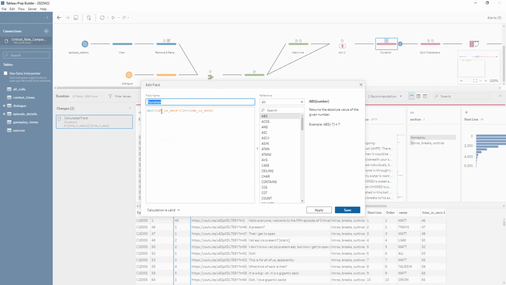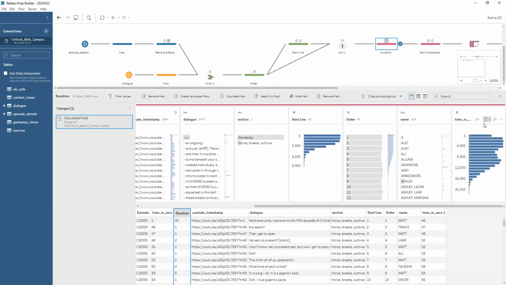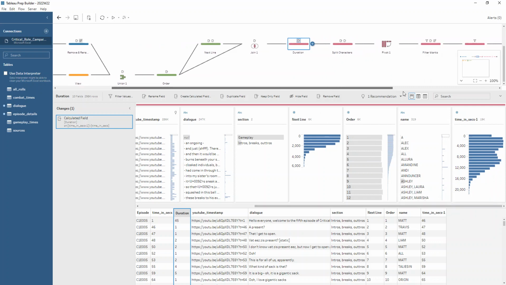I've wrapped the first one in a ZN just in case any of them were coming through as nulls. I think that was from a previous way that I was trying to solve this problem. I don't think we have any nulls in our time in secs minus 1. No, we don't. So that's all good. So now we've worked out our duration, which is great.